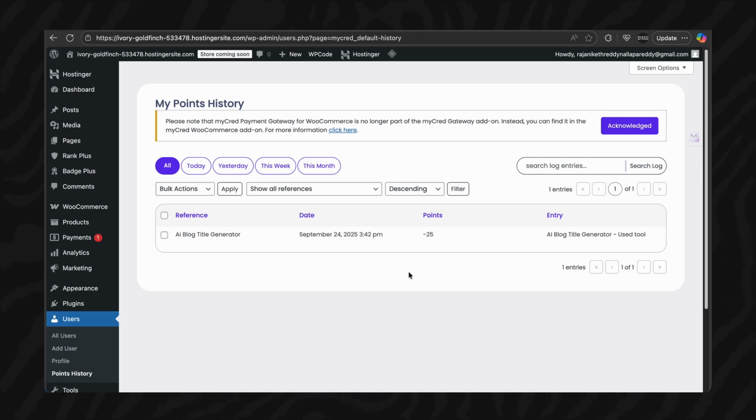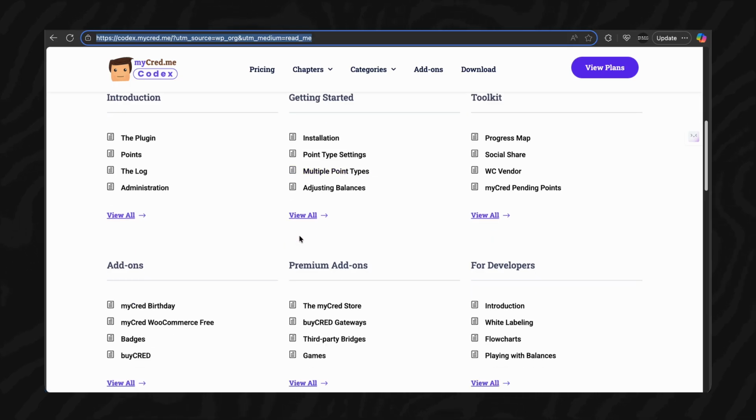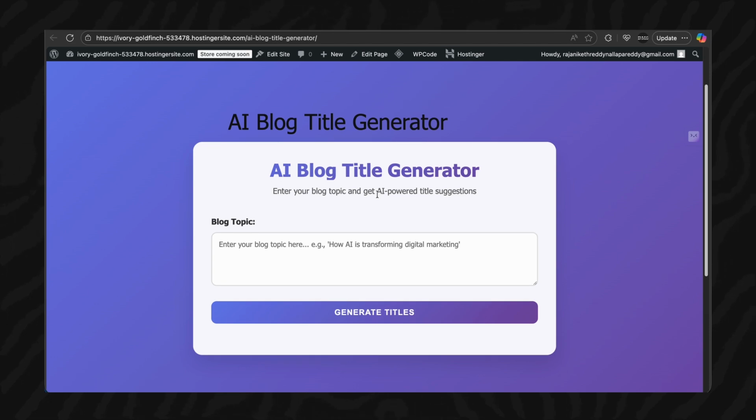If you want to know more about the myCred plugin, you can go through the documentation. If you have any questions, you can give this documentation to the LLM or the AI tool and ask whatever questions you have. So this is how you can use WordPress to run a complete SaaS.